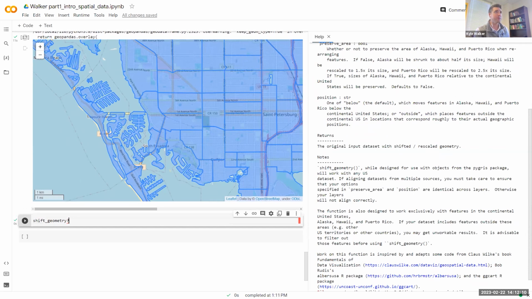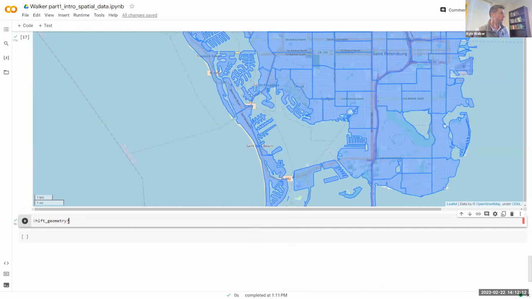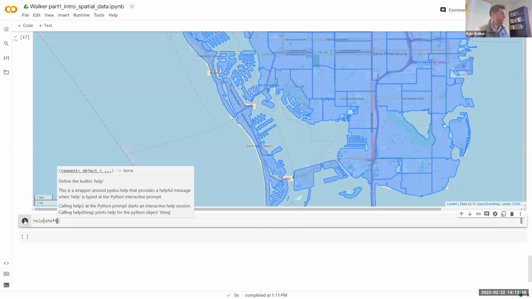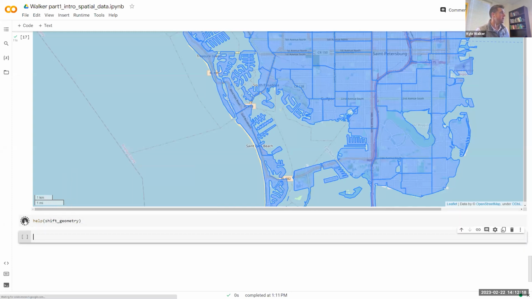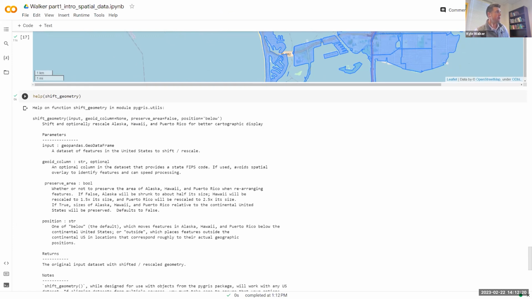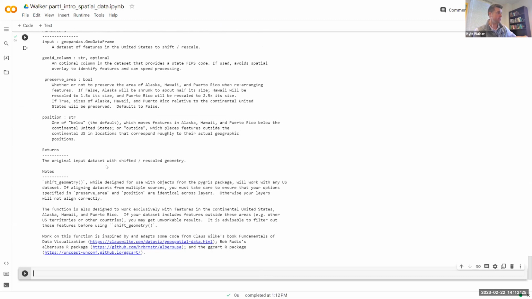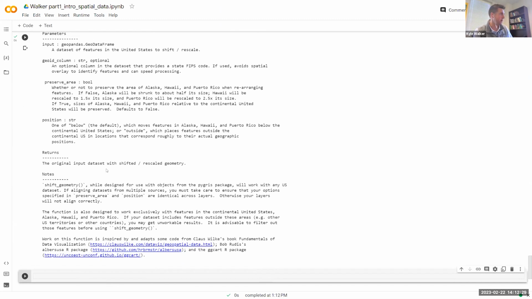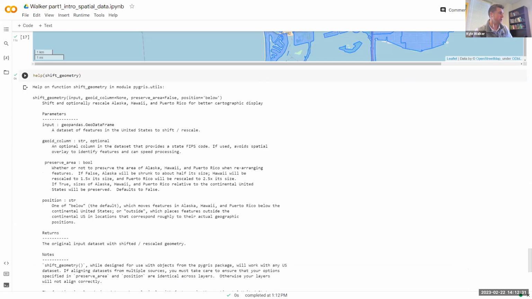You can also use the help function, help(shift_geometry), and run that, and that will print out the help, not in a separate window, but rather it'll just print it out immediately, like it was an output in your Python session. And so that's another way to do it. But that's how you can grab that help documentation.